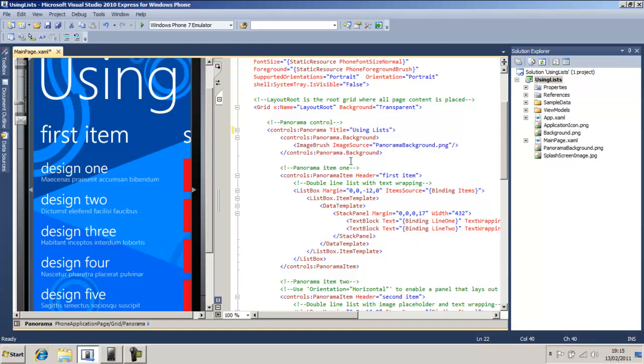So, basically, we set a title up here. And this here, this is all one big grid where we're going to put all our data. And that grid is called the layout root, and that's where everything is placed. We have our panorama control, which is this bit here, which enables us to slide.